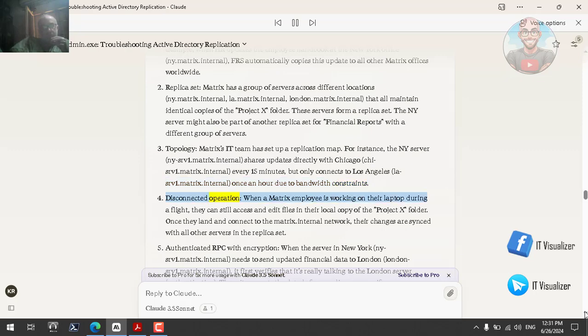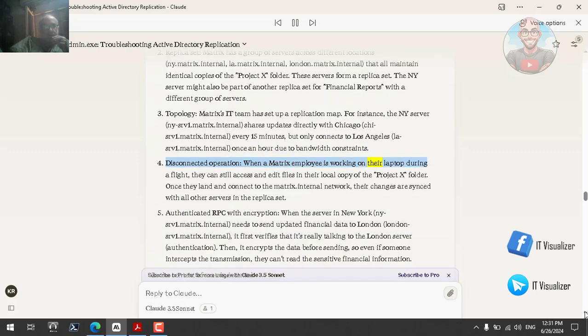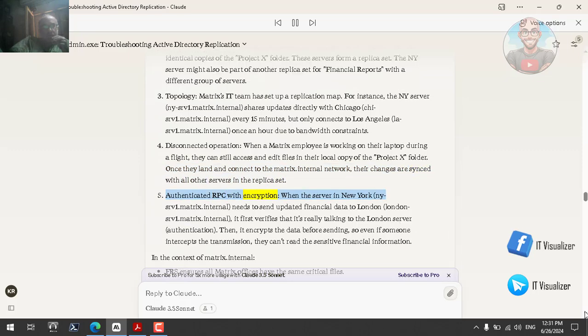Disconnected operation. When a Matrix employee is working on their laptop during a flight, they can still access and edit files in their local copy of the Project X folder. Once they land and connect to the Matrix internal network, their changes are synced with all other servers in the replica set.